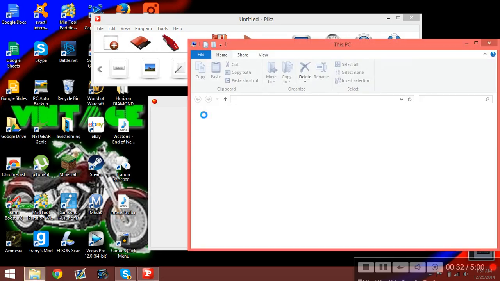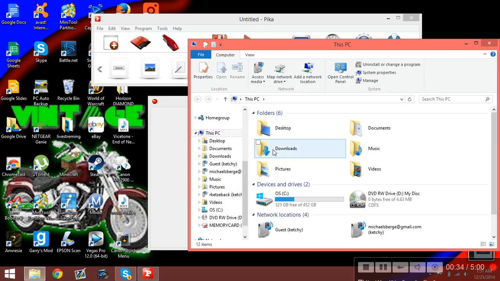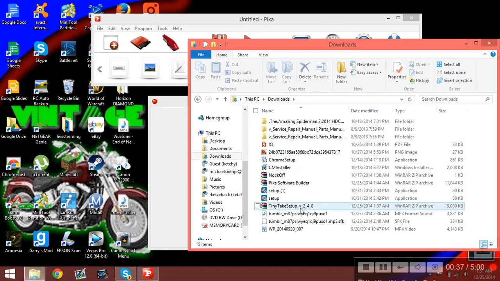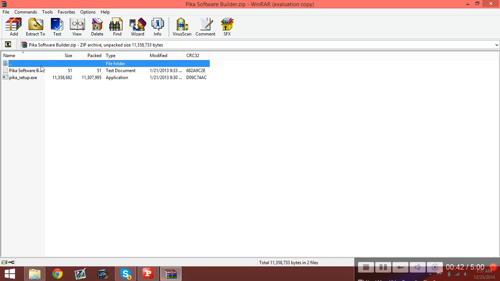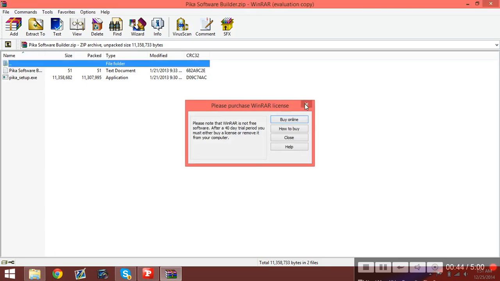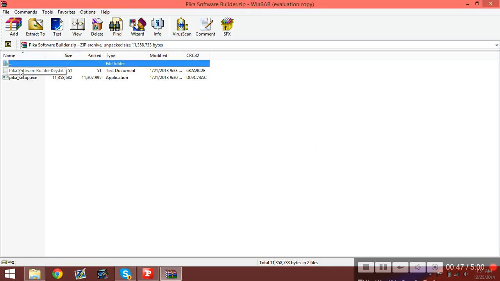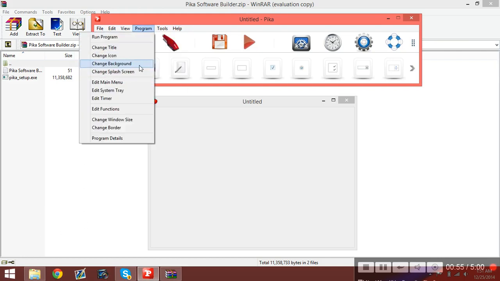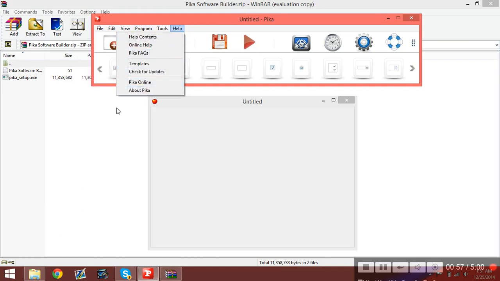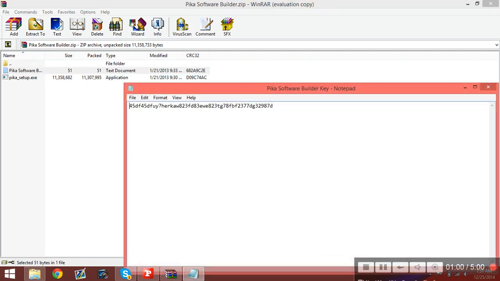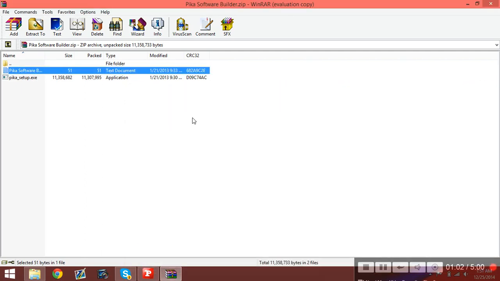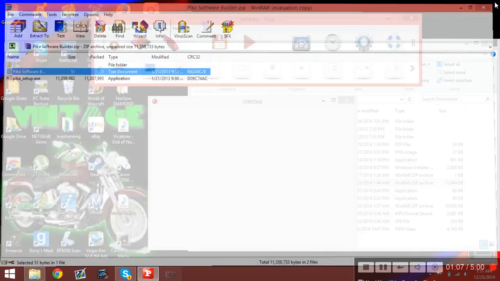When you download it, you will get this Pika Software Builder right here. You just open this, run it, and then in your help menu it will say register Pika. You just use this key right here. It might say the first time that it's wrong, and then wait your 60 seconds and try it again, and then it worked for me. That's what I had to do.